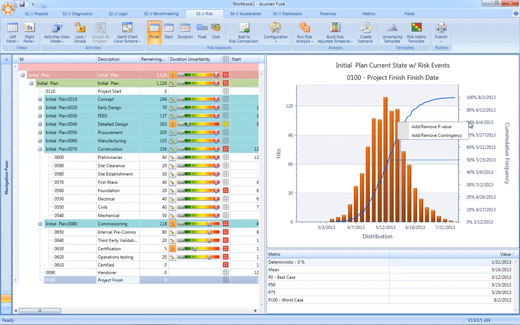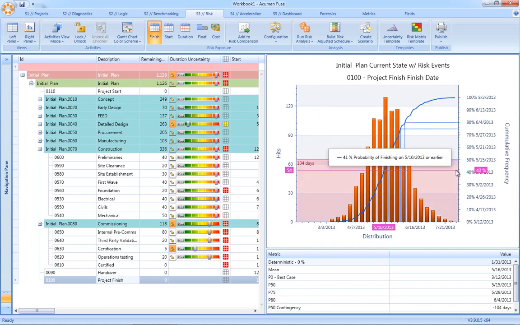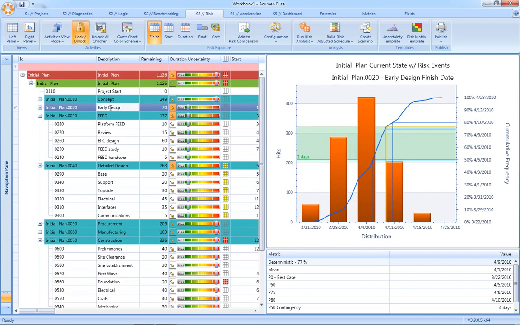Additional p-values can be added to the report, and in a similar manner, contingency can immediately be seen simply by clicking on the chart. Acumen Risk not only reports where we need to apply contingency to our schedule, it also reports where we actually have too much duration built into the underlying schedule.